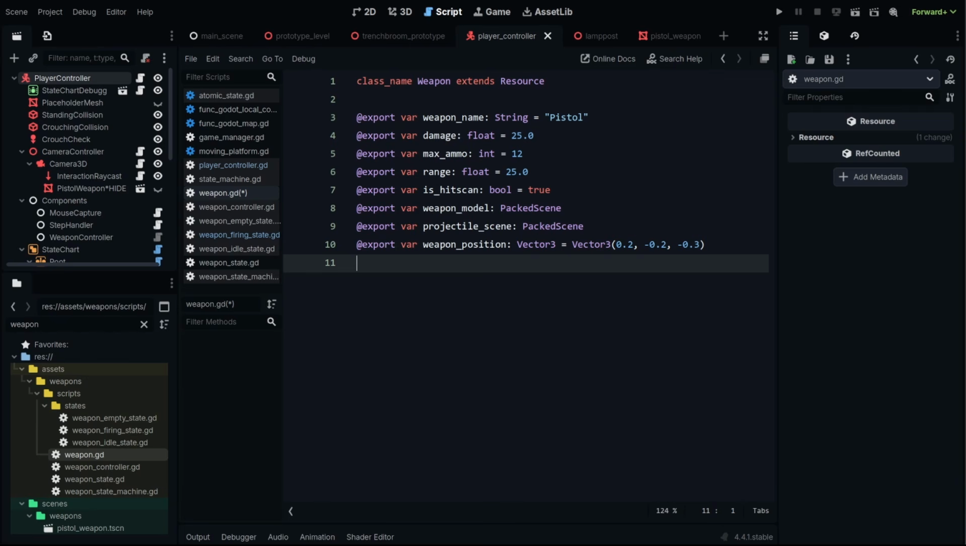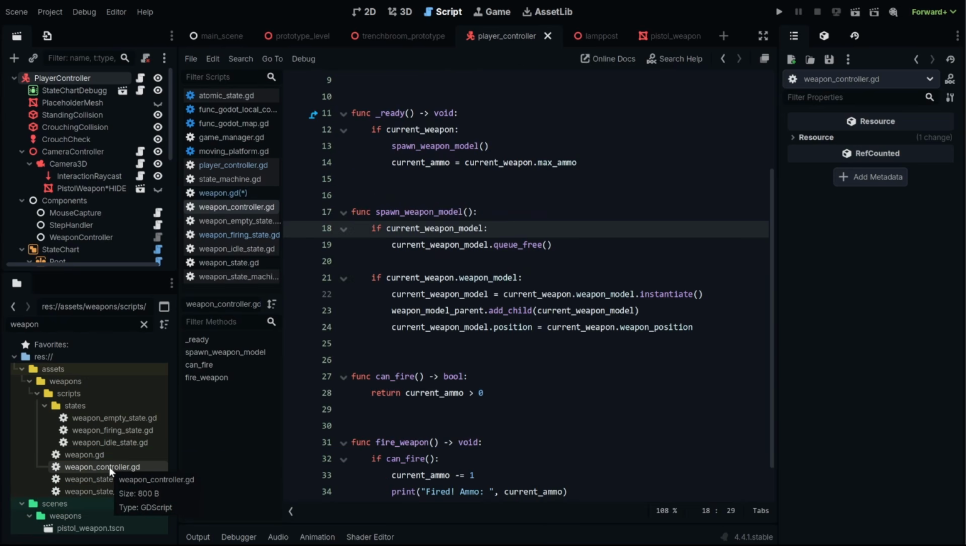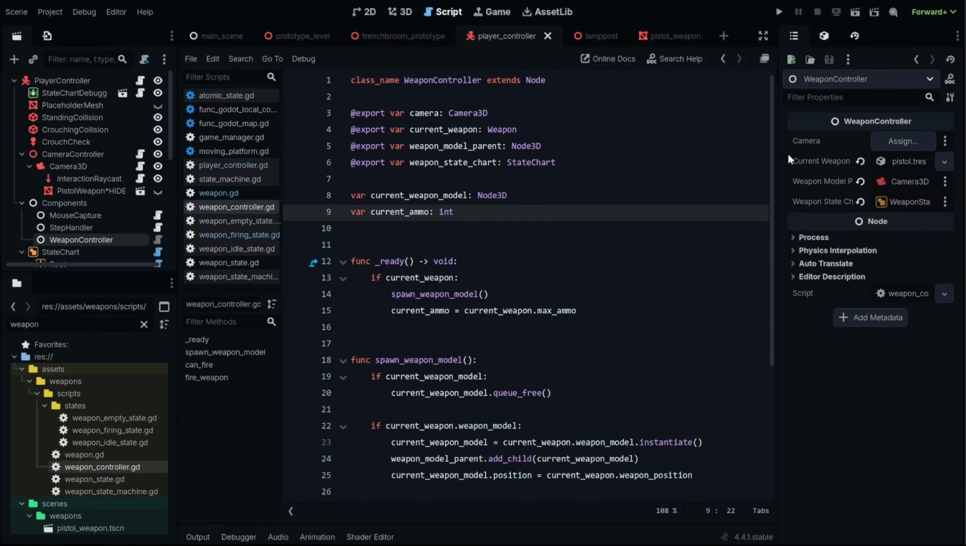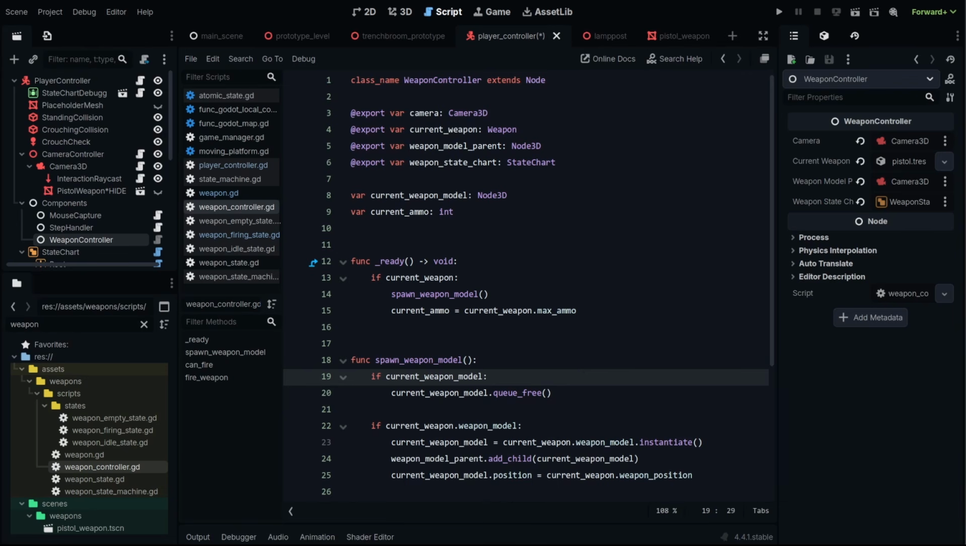And now that we've got that, we can actually implement our hit scanning. We're going to be going to our weapon controller script that we've been working on and make a couple of adjustments here. We're just going to do a nice, quick and easy export variable up here in our weapon controller script for our Camera3D. We'll save that, go ahead and assign that to our player's camera. And now that we have access to that, we can create our hit scan function.